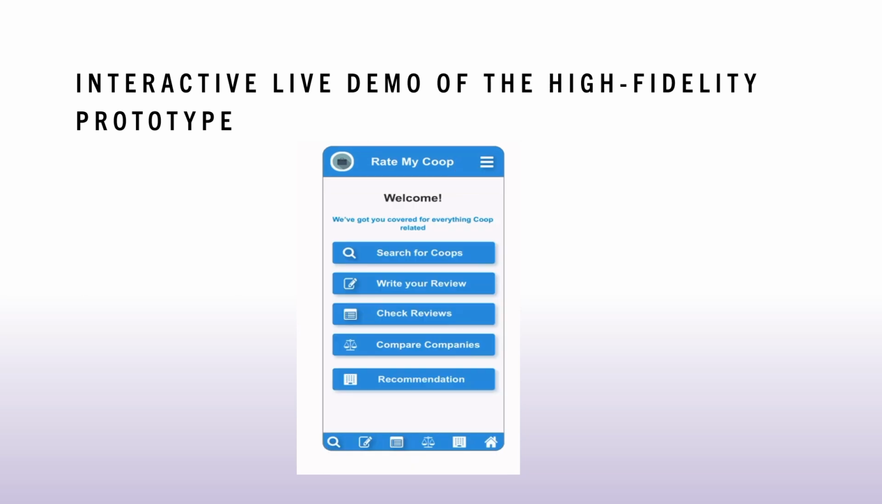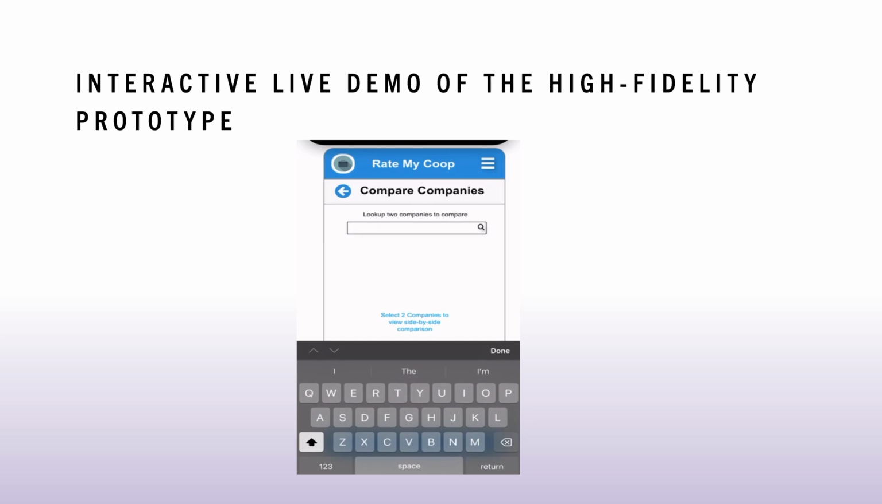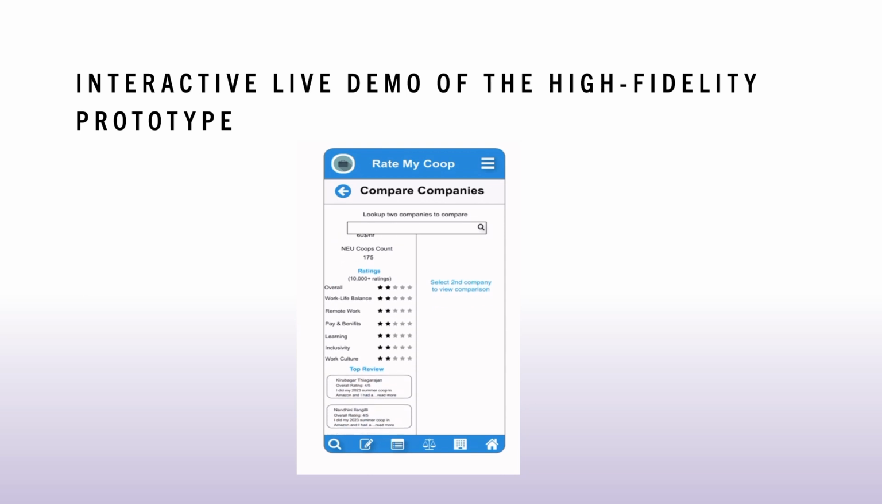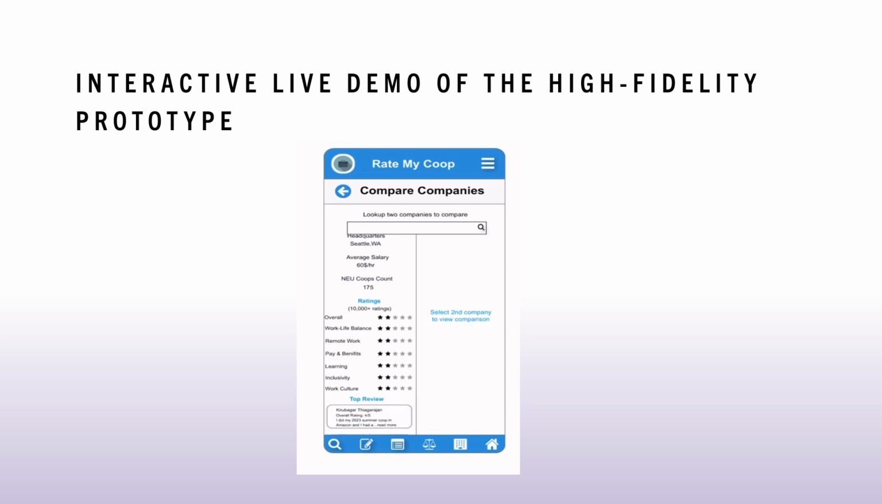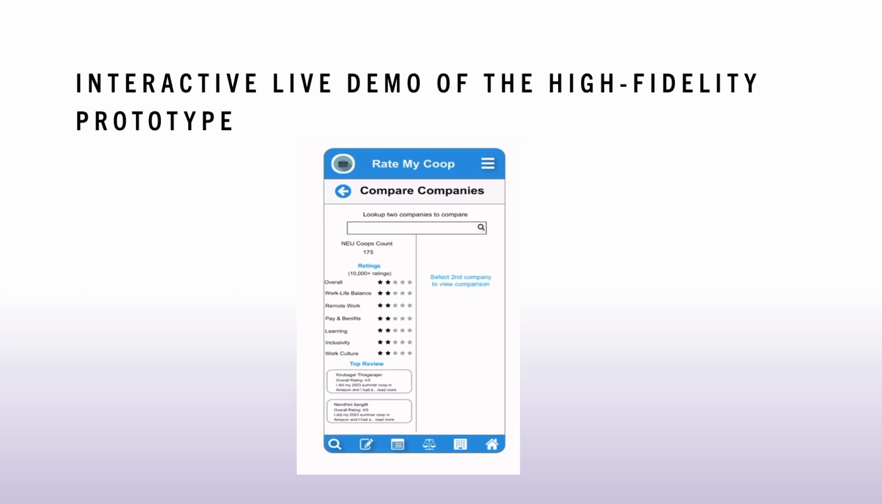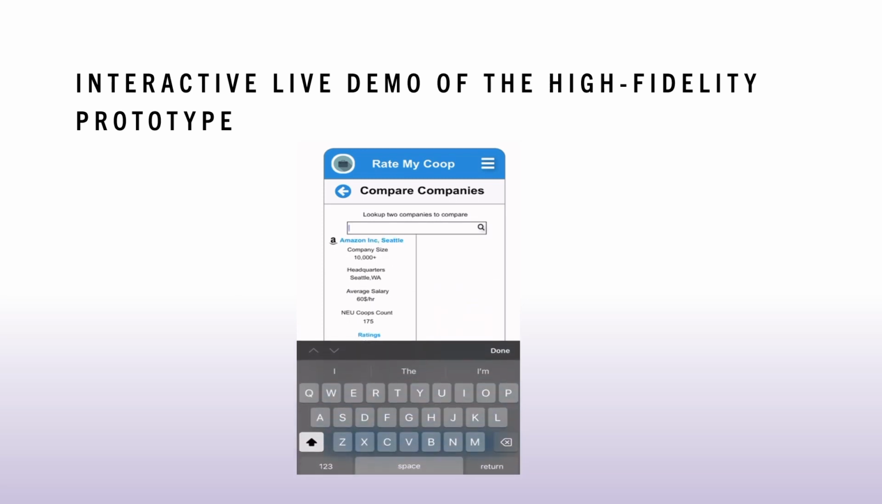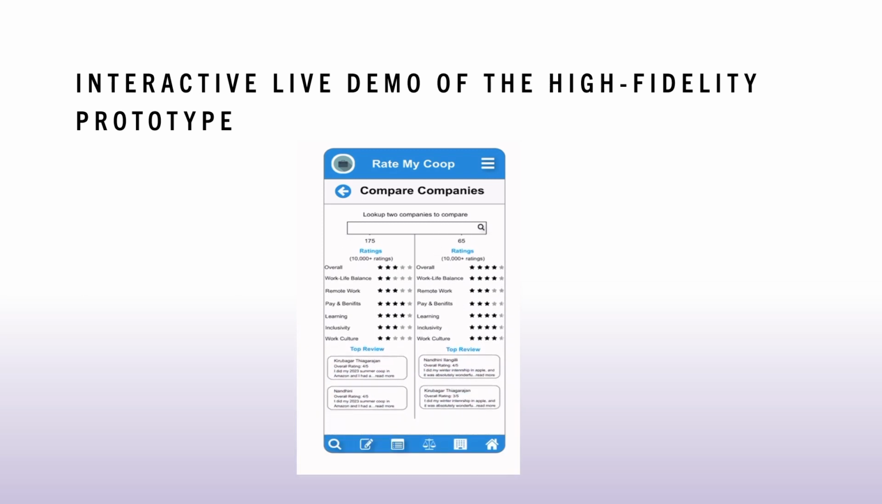So the next feature that I'm going to show is compare companies, and in order to compare the two companies, we'll have to search and select those two companies. First, I'm selecting Amazon. So there are various things that we can compare based on, like company size, headquarters, average salary, NEU co-ops count, ratings, top reviews, etc. And let me select the second company, which is Apple. So yeah, this is how it's displayed.